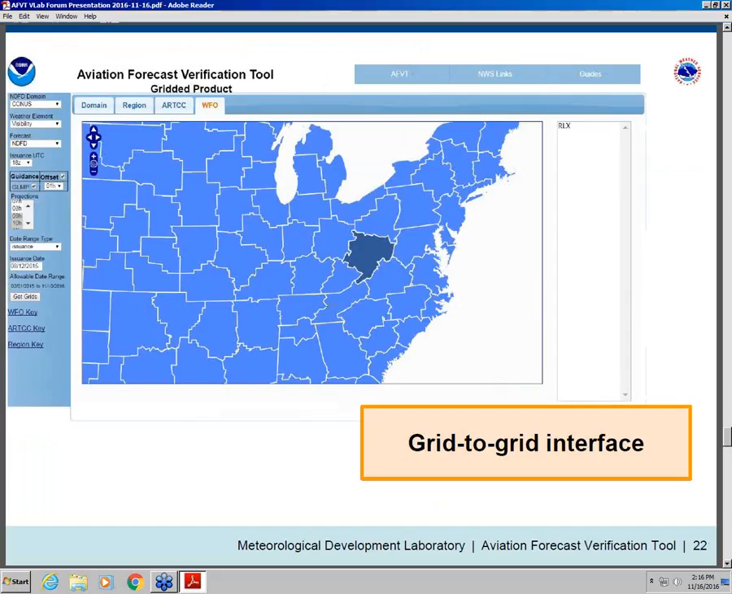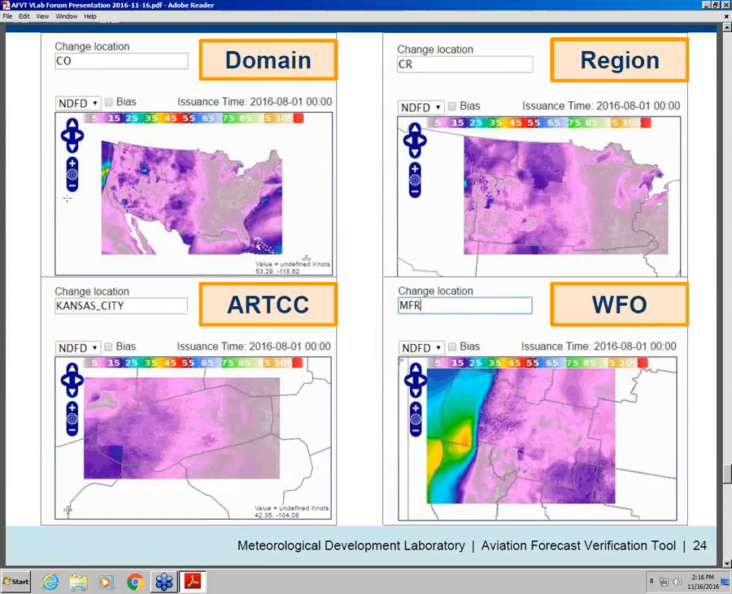So grid to grid interface, you can see, looks remarkably similar. You would make your same selections, what you'd like to verify, when and where. We have, I'm going to skip through there real quick. We have a couple of different selections of sectors or breakdowns of how you can view the information.